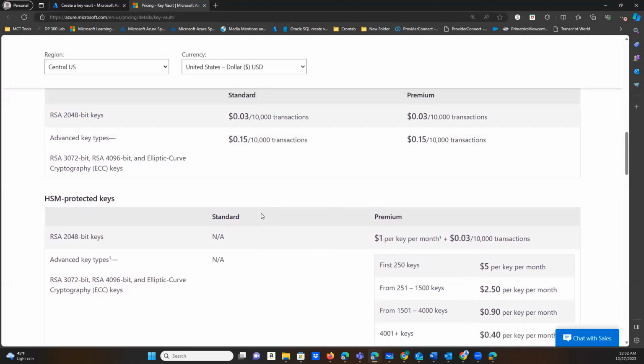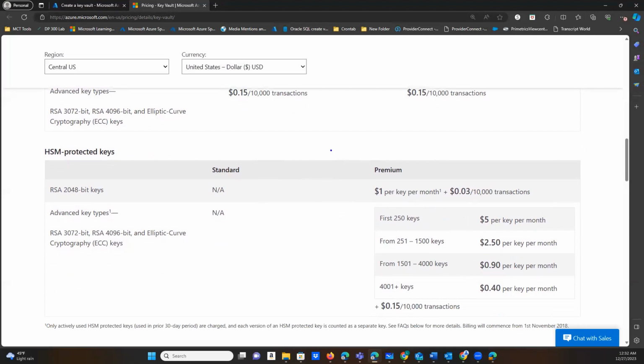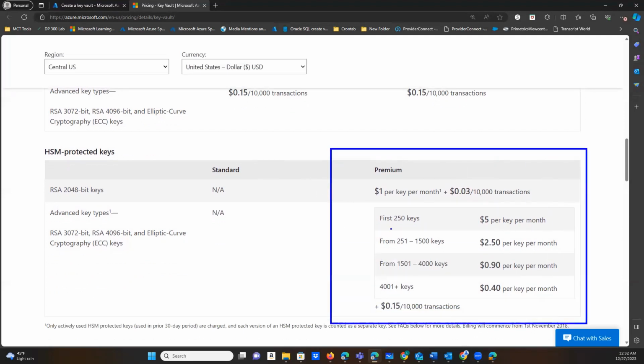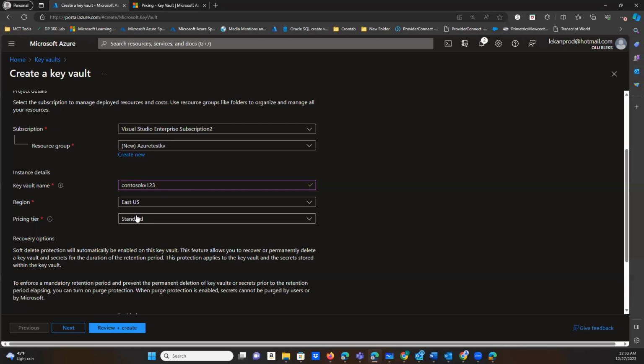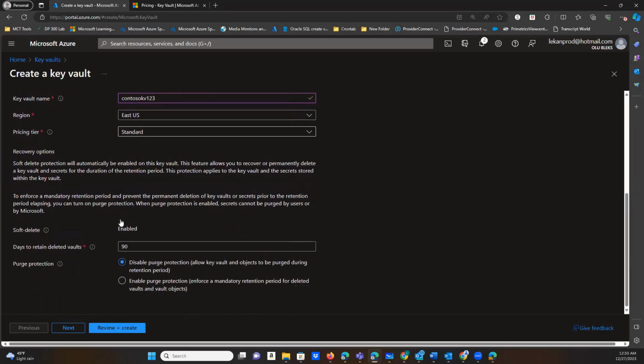If you have to deal with hardware security modules, that means it's only available at the premium tier, and that covers the first 250 keys. From 251 keys and above, up to 1,500 keys, it goes to $2.50. It goes on and on like that. Those are some information you might want to keep at the back of your mind while setting up your Azure Key Vault.